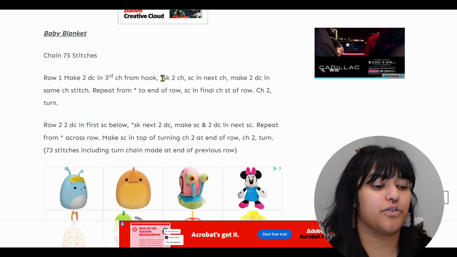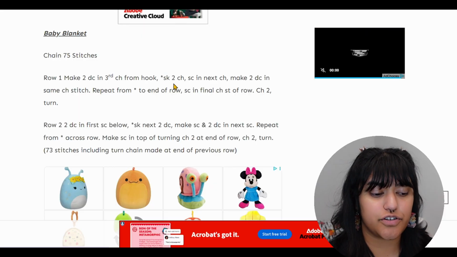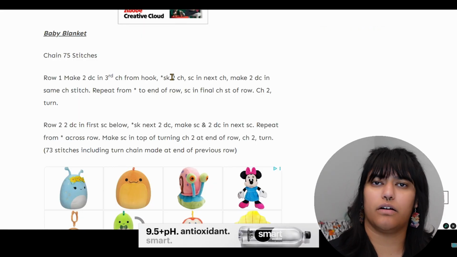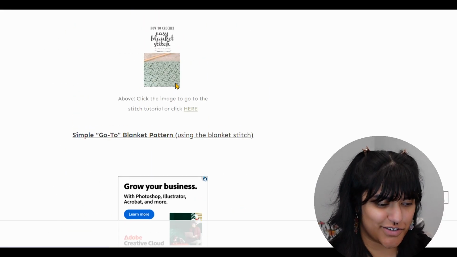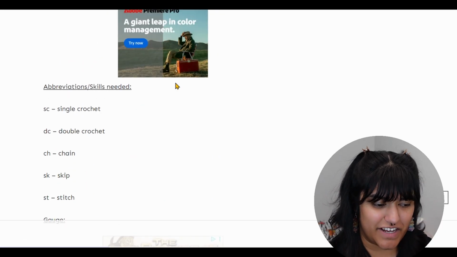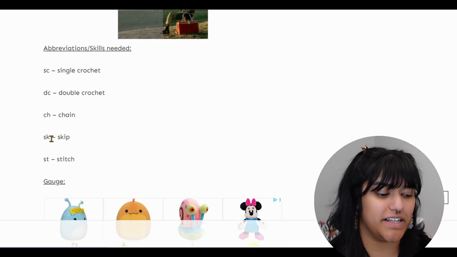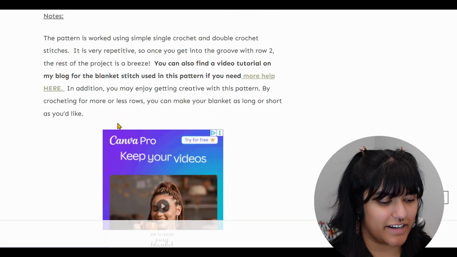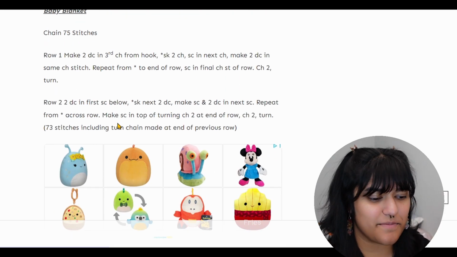And then you're going to skip 2 chains. So again, if you're reading this and you're like, yo, what does SK mean? You can scroll back up to the abbreviations and you can see that SK means skip, okay? And then you can come back down, you can be like, okay, great, now I know it means skip.